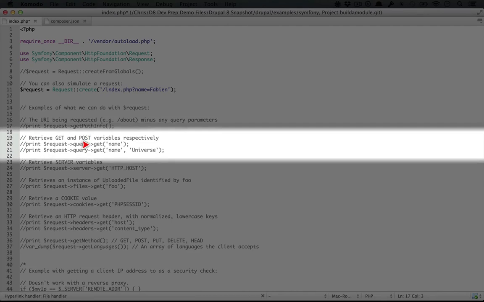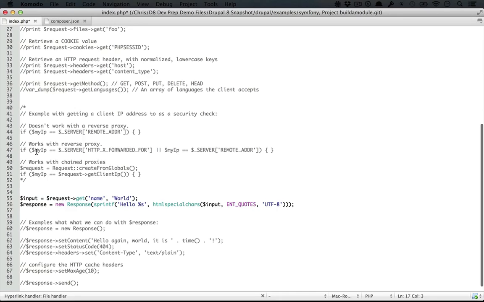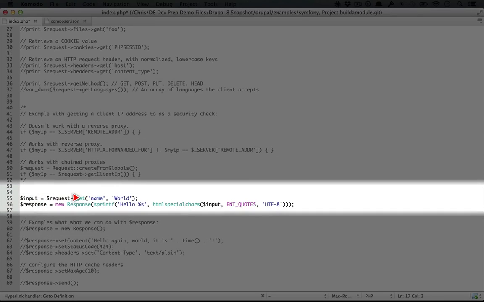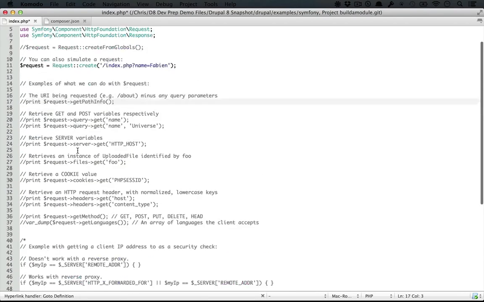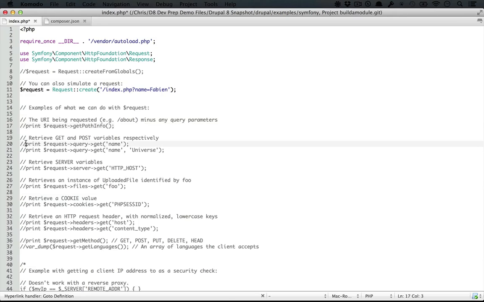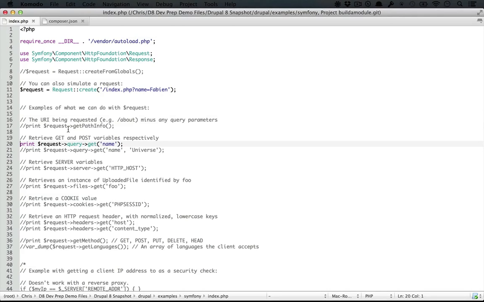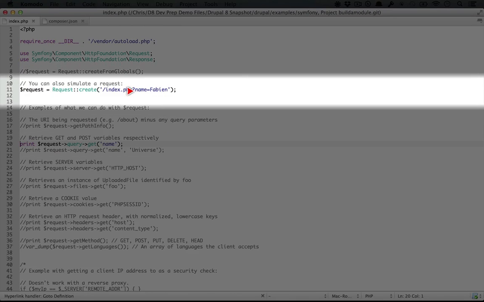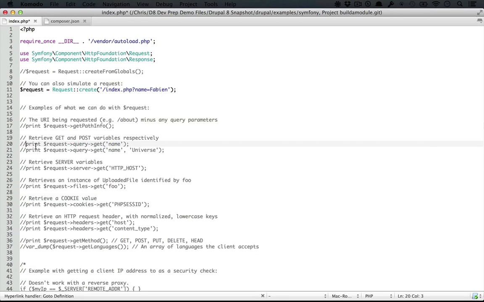And in this one, we're retrieving GET variables with the get method. And we've seen these both already. If we scroll down to the bottom, you see request get. So we're doing the same thing here in just a slightly different way. I'm going to uncomment this and jump back to the browser and refresh. And it says Fabian, which if we go back to our code is the name that we're setting in the parameter inside of our create method here.